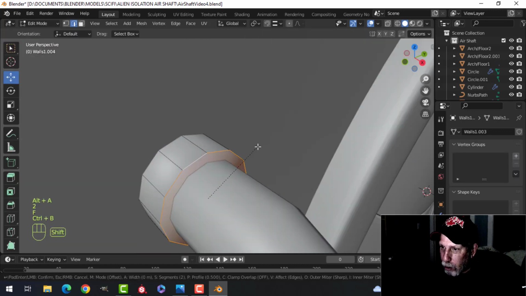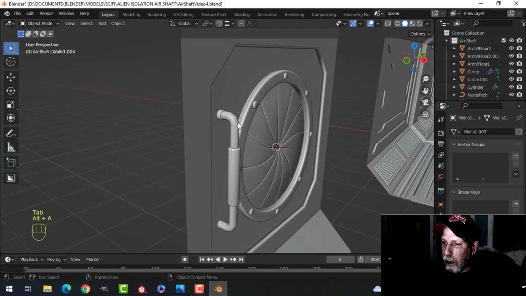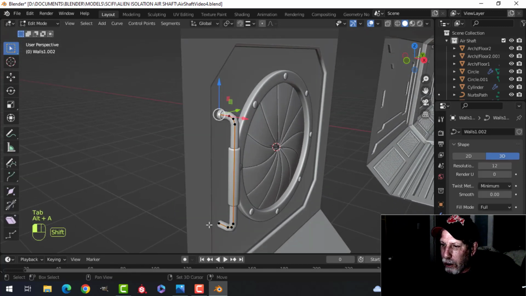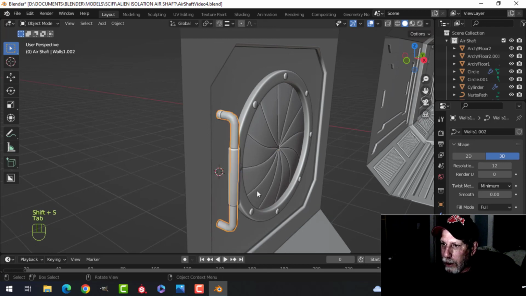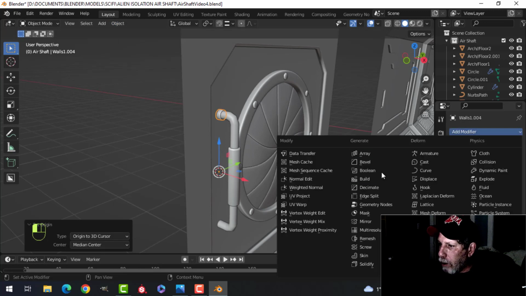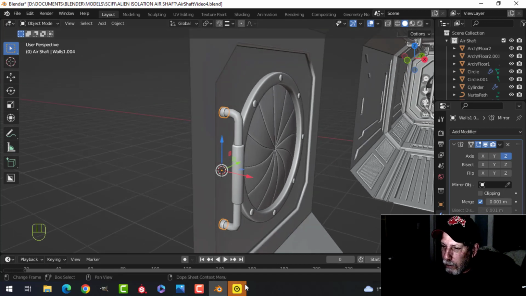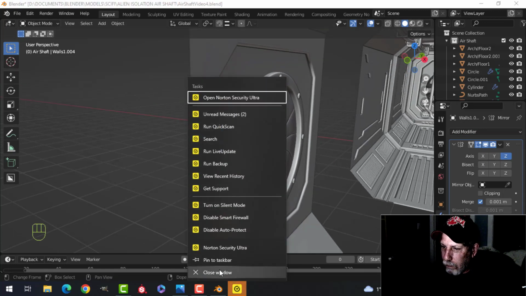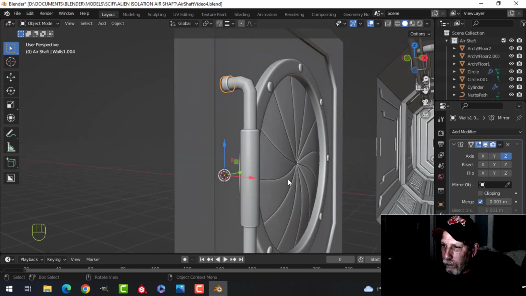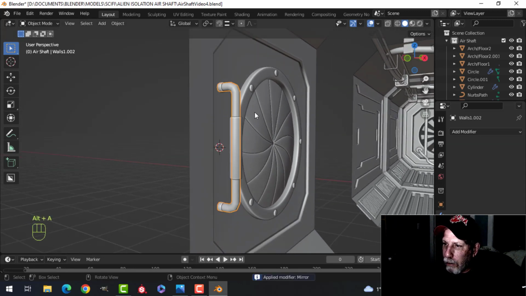After make face, Control B, do that. Okay, and for the bar, let's just select these points and Shift S, cursor to selected, and let's take this one and just make sure, yeah, that, and let's mirror this down in Z. And apply that mirror. And we got this.